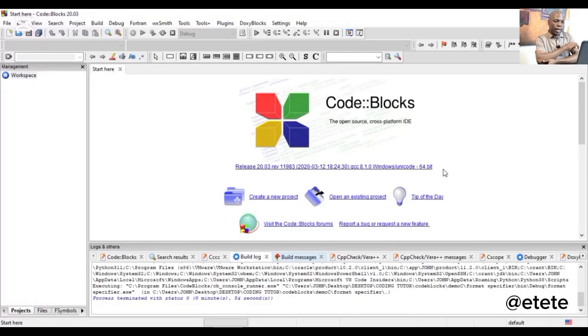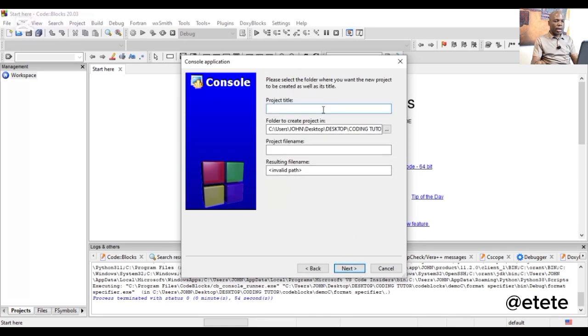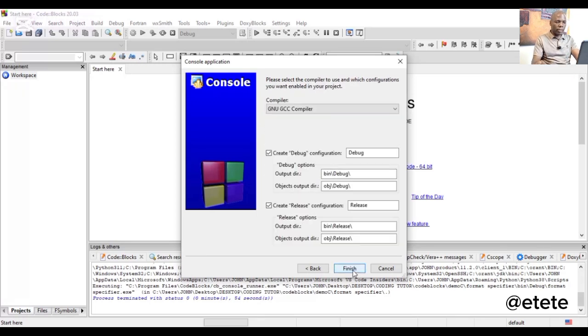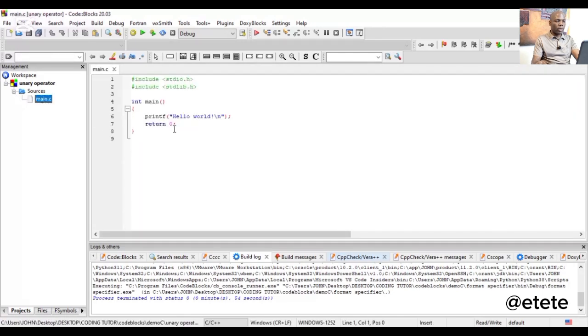Okay, so this is our Code::Blocks, right? So we are going to create a new one. So create a new project, console application, next, C. Then I will call this one unary operator, right? And then I'll say next, finish. All right, so I double click on this. I'm just going to remove this line, right? And then I am also going to remove this line so that we can type our code.